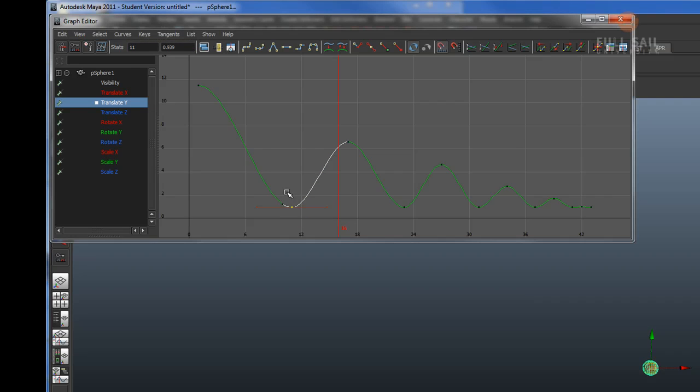I can take this value, 0.939, as I can see way up here. I can grab this and type in 0.939. Boom. I now have 2 down positions. So that's a relatively simple way to drop in a key.